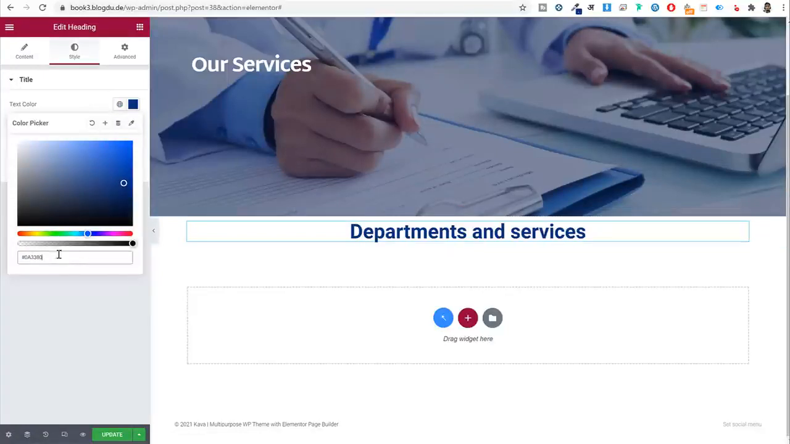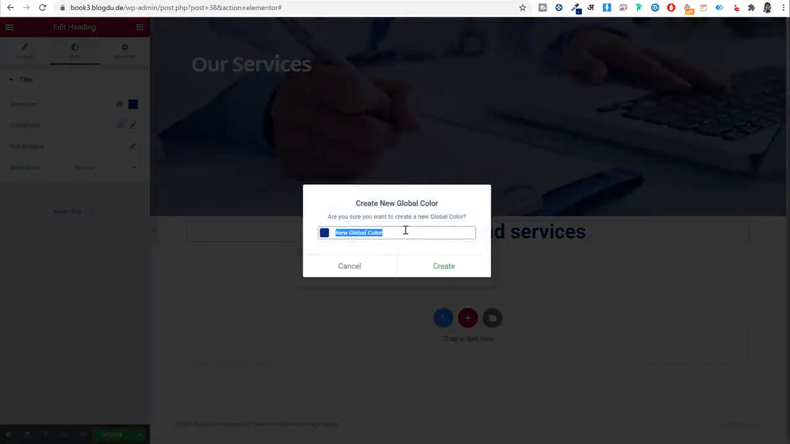Now what I'll do is I'll save this color code so that we don't have to copy the color code again and again. We can just use it. So to save this color code, you can click on this plus button to create a new global color, and I can name it maybe a dark blue color or whatever you want.